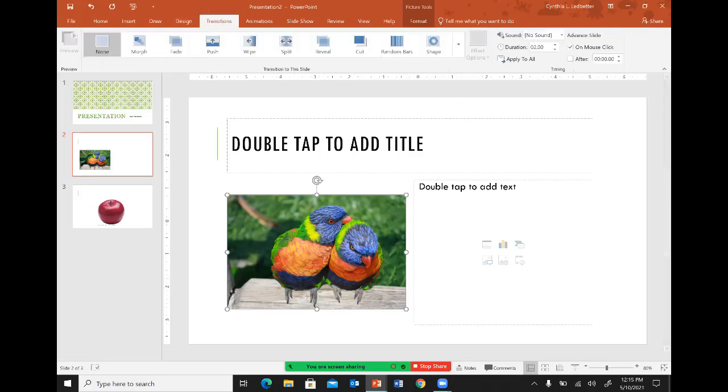we'll click on the Transitions tab, and you can see there are 3 groups of command buttons: Preview, Transition to this slide, and Timing. Preview allows you to see a preview of your transition from this screen without the need to play your slideshow. The Transition to this slide group allows you to choose the transition and change its features.